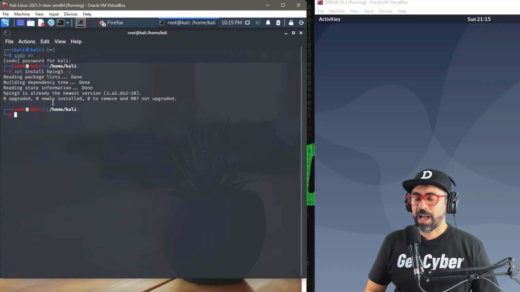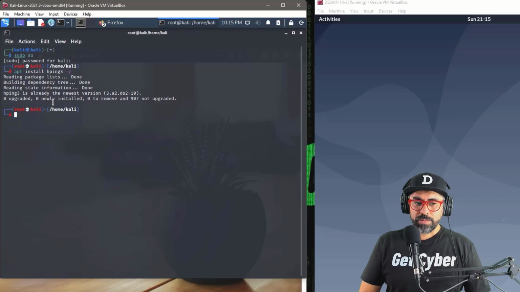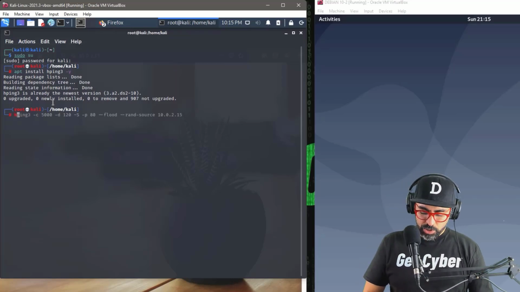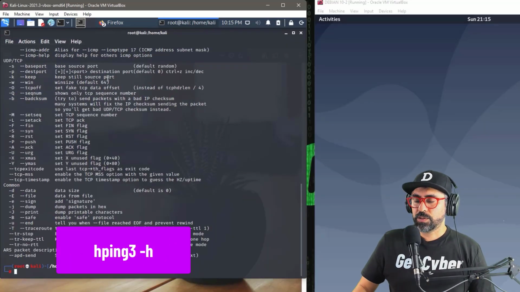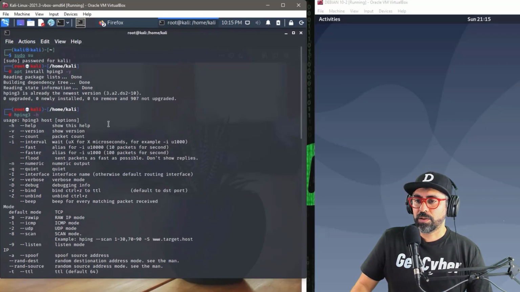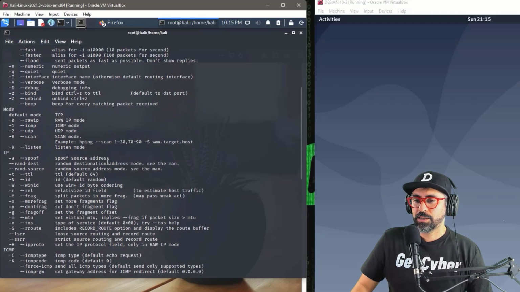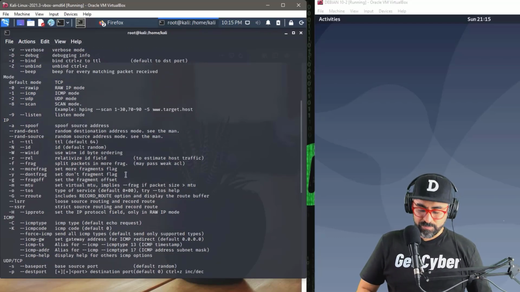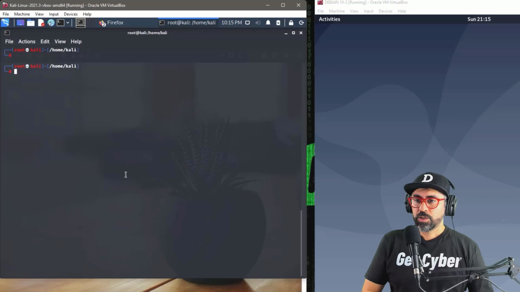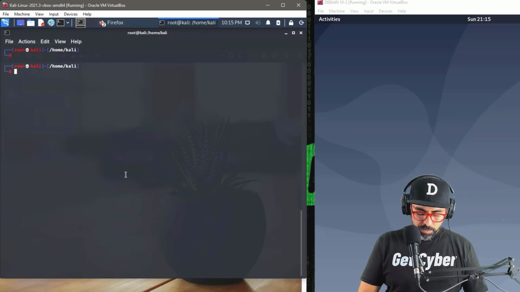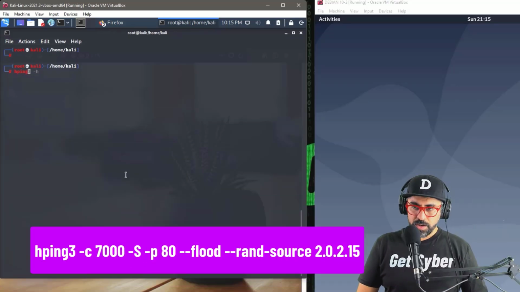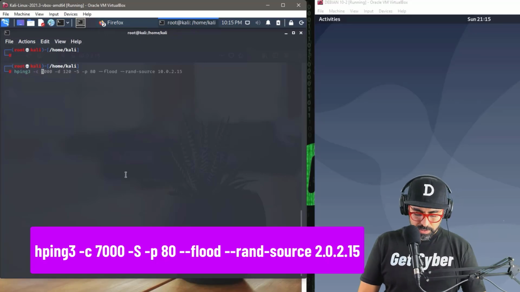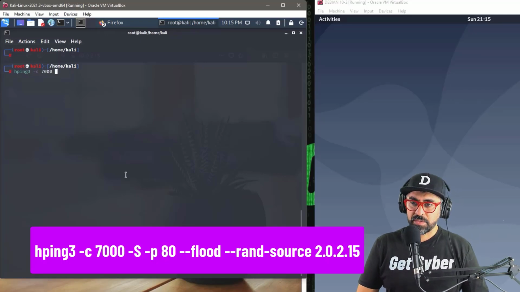There you go. After it's installed, let's run the tool. So the first thing I need to do, by the way, hping3 -h will give you all the information that you need to know about hping3, which is pretty comprehensive, which is very good. So now let's run the tool. hping3, and we're going to do a count of 7,000 maybe. You can do 10,000, doesn't matter.